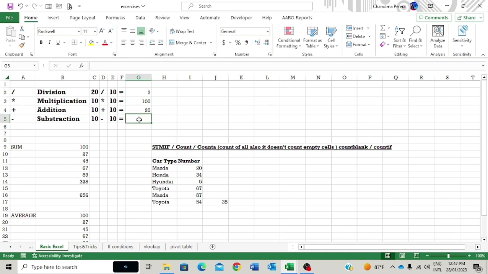The same way we'll do how we can subtract the value. Place the equal sign here, move the cursor to this cell C5. So I need to give the minus sign, minus by this cell, enter. You can see the formula bar, how your formula is going to change. It varies according to the formula you give.